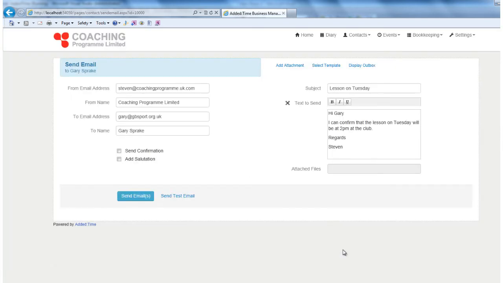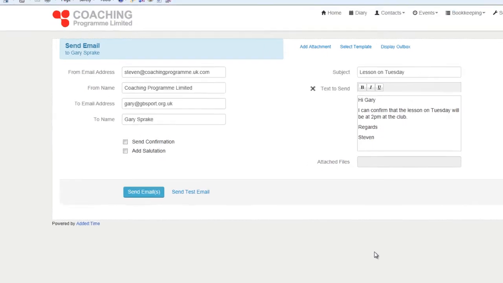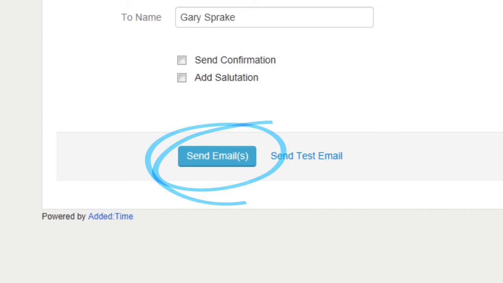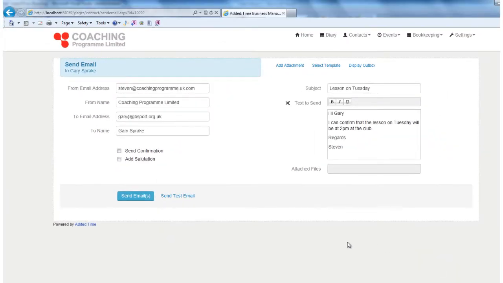We can send ourselves a test email to see what the email will look like by clicking on the Send Test Email button. The system will confirm it has sent the test email and we can then check this and make any necessary changes. Once we are happy to send the email, we click on the Send Email button and the system will confirm that the email has been sent. If you get an error message, check the email settings that you entered on the System Settings page and try again. Single emails such as these are sent out immediately by the system.